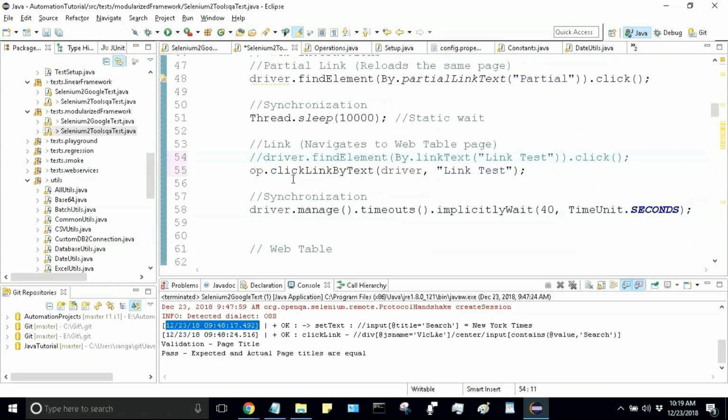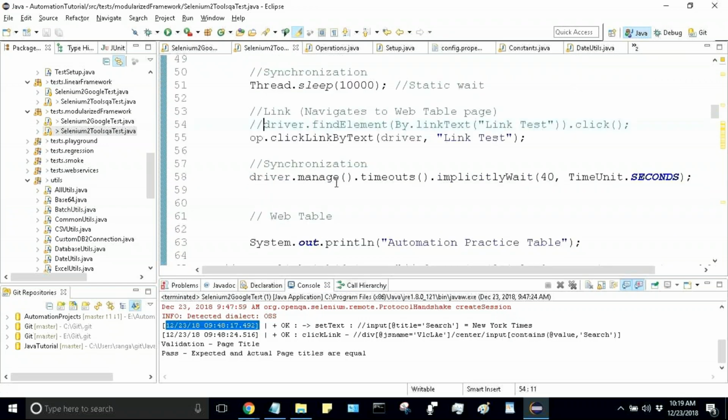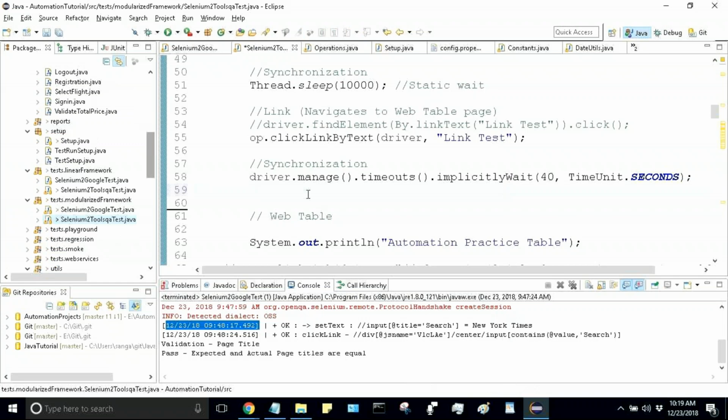Okay, synchronization is also... I created a reusable function. Instead of repeating driver.manage.timeouts.implicitlyWait, I can create a function for it and pass just the time, the max timeout. That's all. It would be very cool, right? So that's reusability. I created it in the operations also.